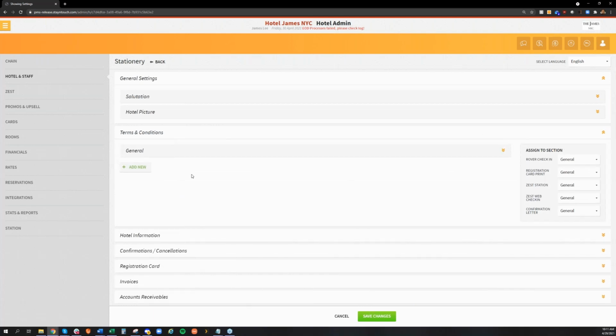Terms and conditions. We have different areas of terms and conditions that can be displayed. We have Rover check-in, which is using StayNTouch to check in a guest via iPad or tablet. We have registration card print, where you print out a reg card and you have terms and conditions that display there. Station, this is for our kiosk solution. So if you're checking in via kiosk, the terms and conditions selected here will display.